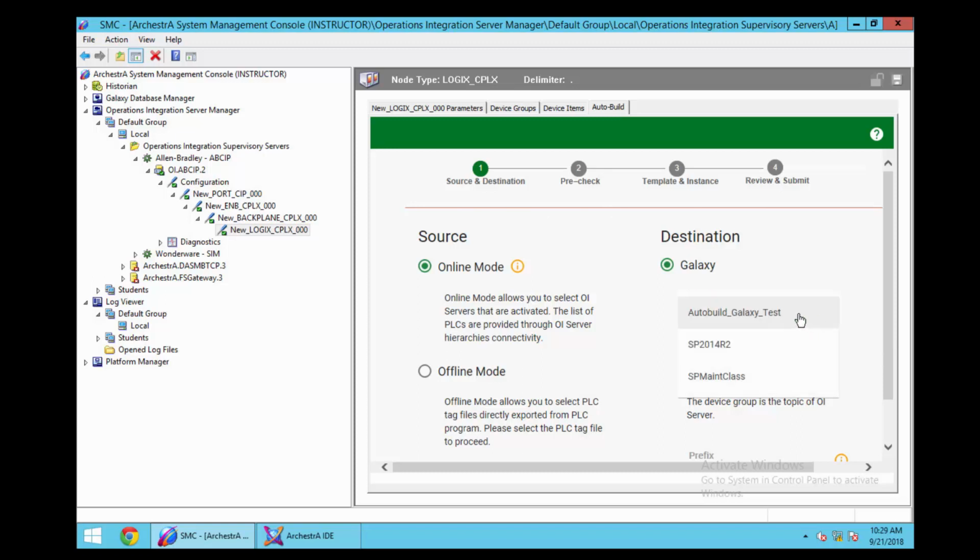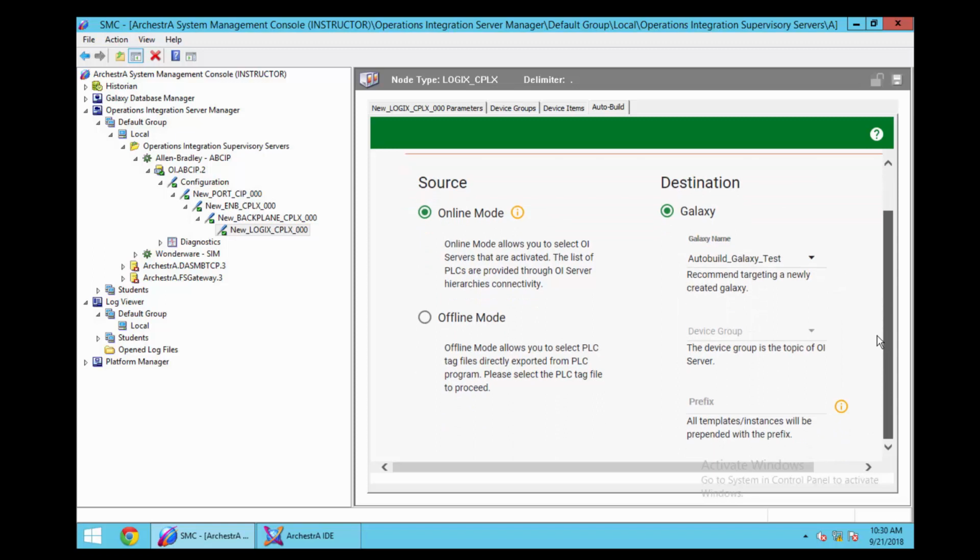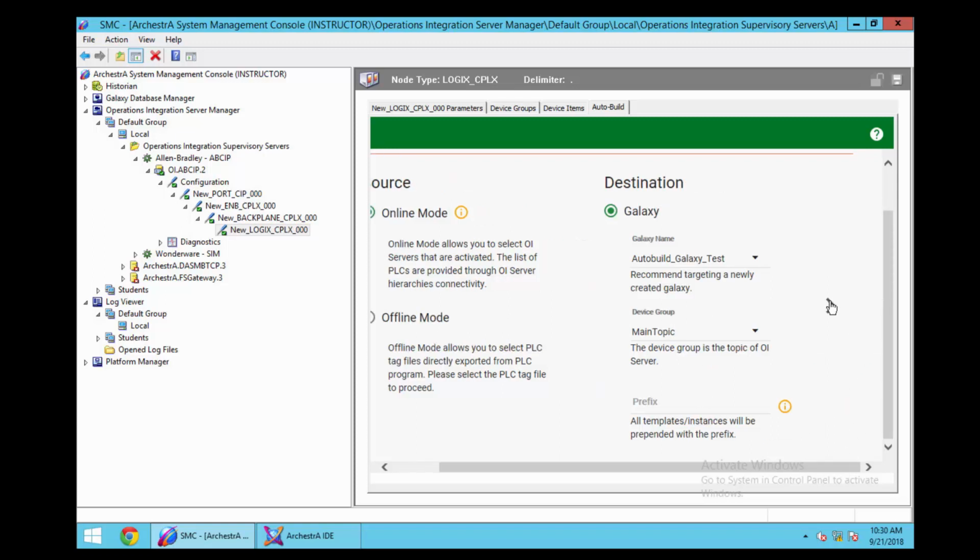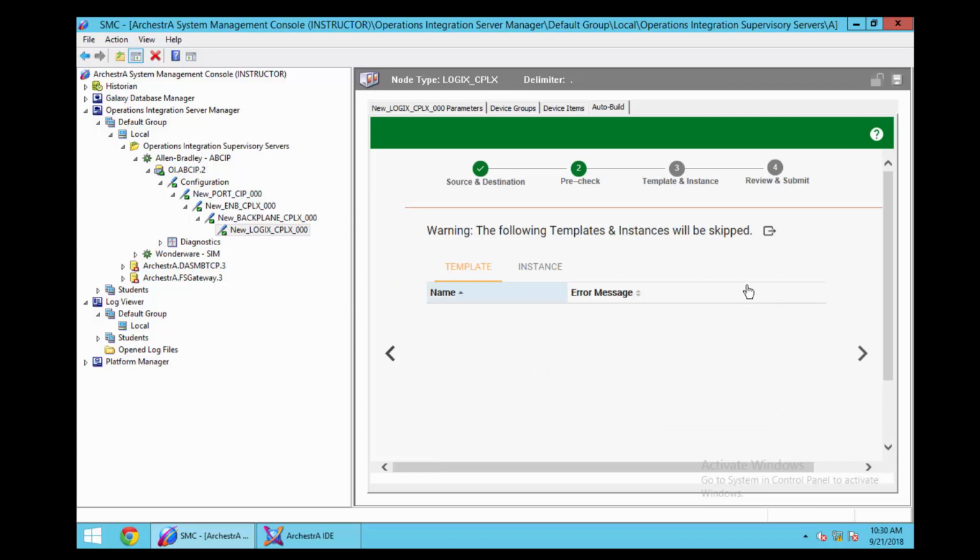Step 1 is really to define the name of the Galaxy that I want to build. It recommends creating a new Galaxy to do this, so that's exactly what I did. I'm going to define my device group, and then any naming conventions if I want to put a prefix on something. I'm going to show you what it looks like if you just accept the defaults for everything. The next screen is kind of a pre-check for any warnings or errors, and I don't have any of that in my system.